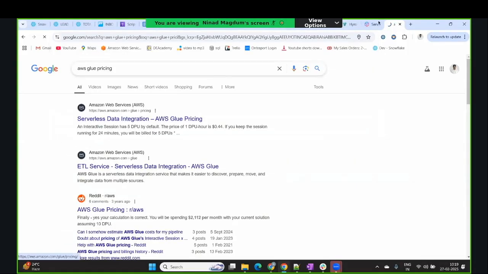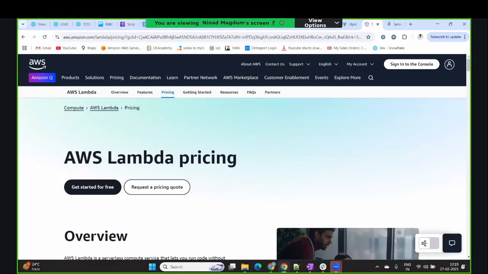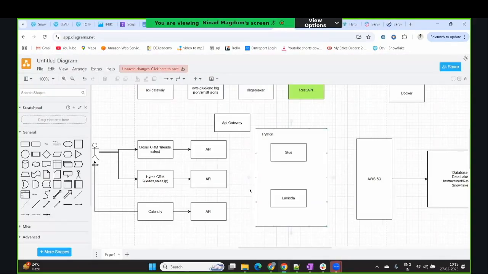Okay, no problem. So let's go there now. Do you guys know how much time it is going to take to ingest this data? 15 minutes, 10 minutes, 5 minutes, 30 minutes, 1 hour. Do you know as of now? So does it depend on the session? It depends on how long the session is going to run. Is it short term or long run for Lambda?